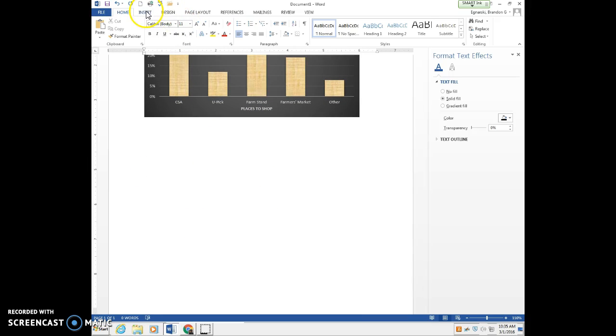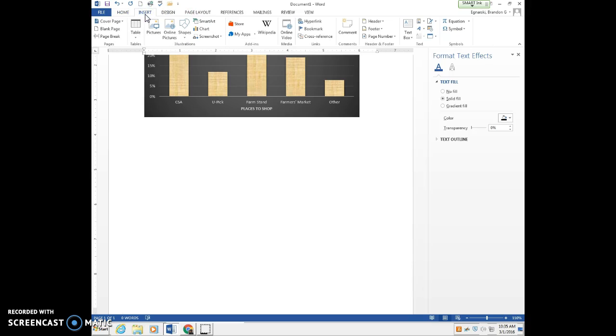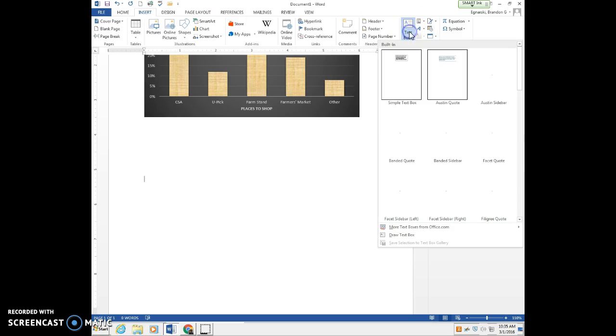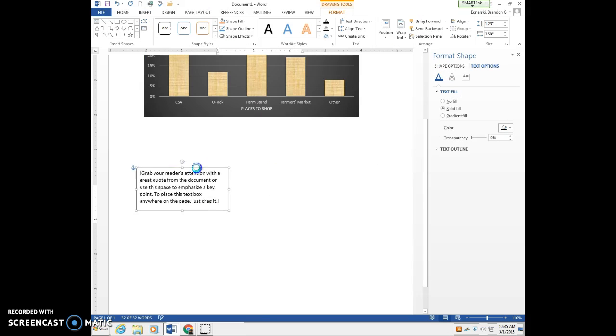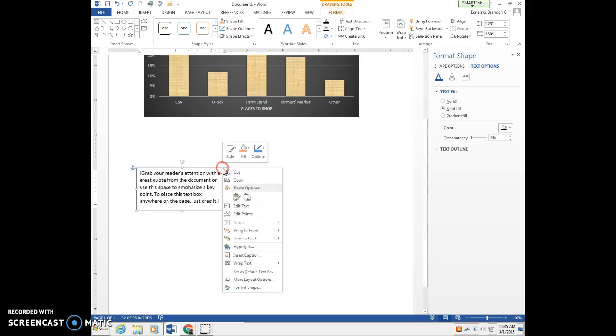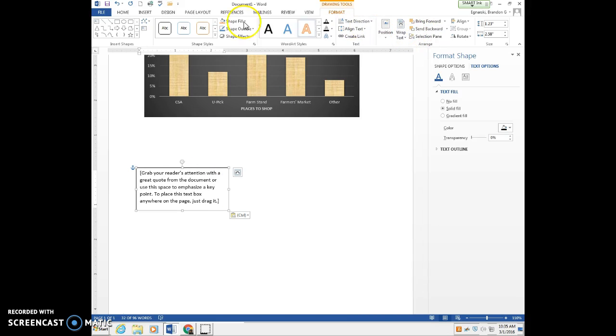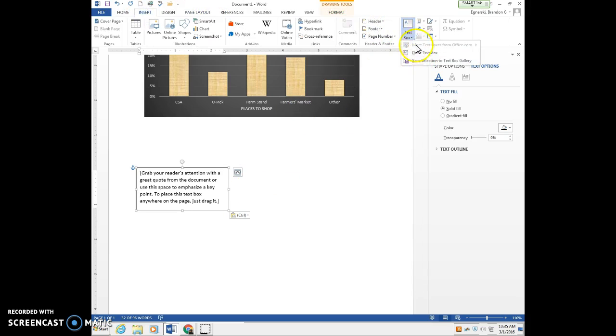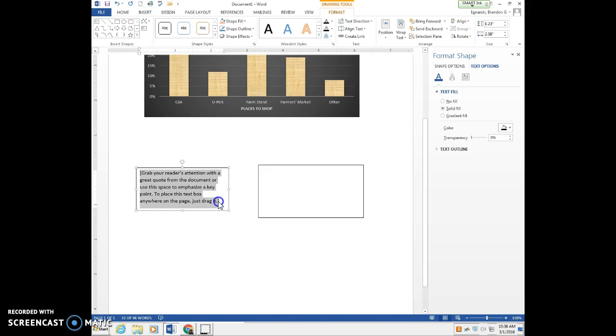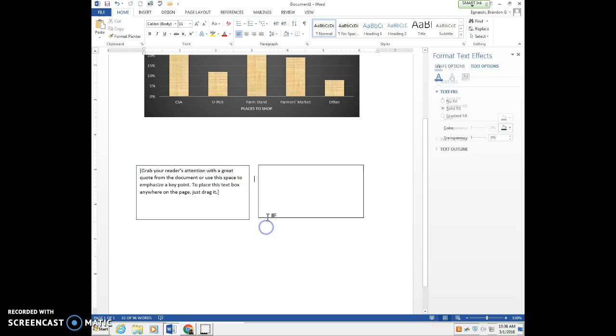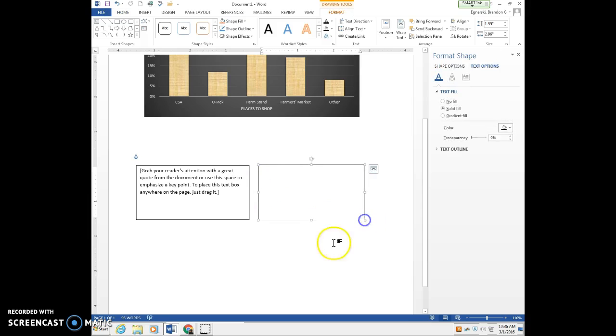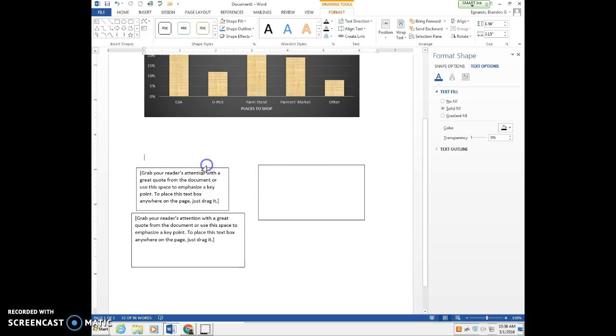So the next thing that I want to show you is linking those two text boxes. So go to the Insert tab and then click Text Box. I'm just going to use a simple text box for this demonstration and create two of them. You can either copy and paste. Actually, no, you can't. I'm just going to insert another text box. What is going on right now? Oh, it did copy and paste.